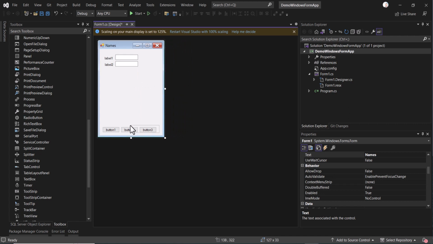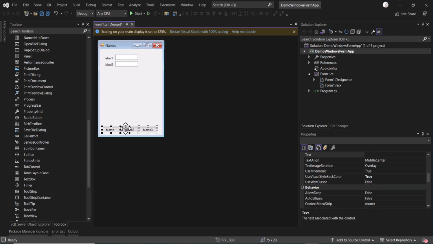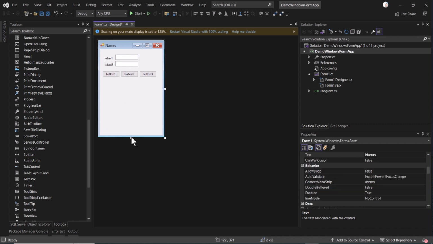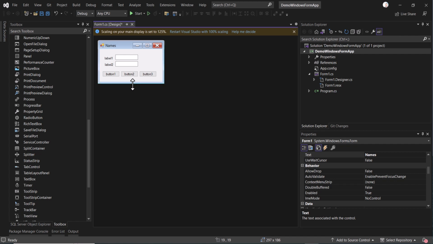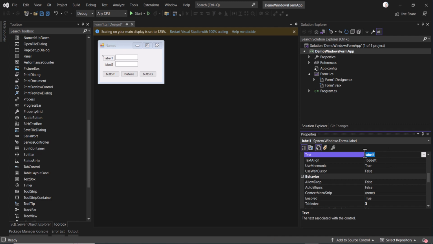And I don't like where these buttons are. This is just a tiny little form. Okay, so we've designed the basics of the form. Now we should go and actually put these labels and say what these are going to be for. So this is first name, and this one here is last name.